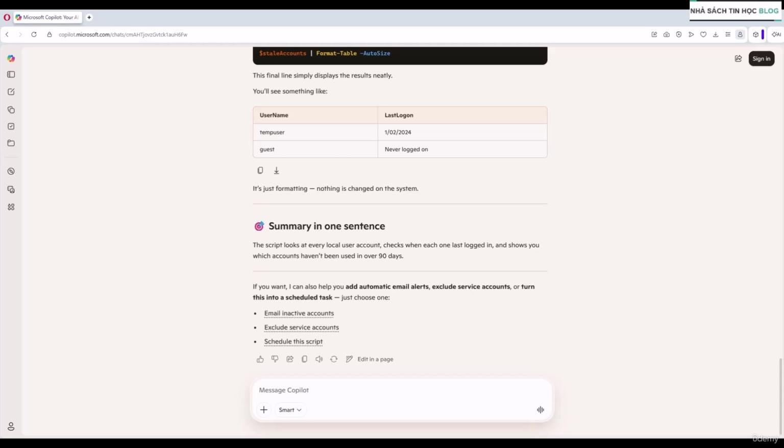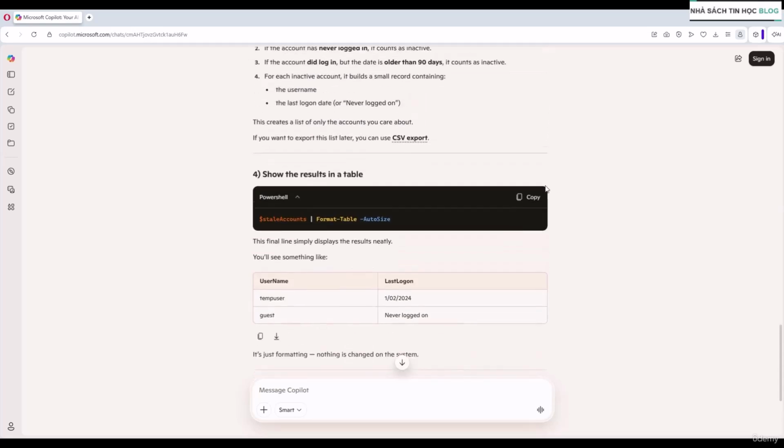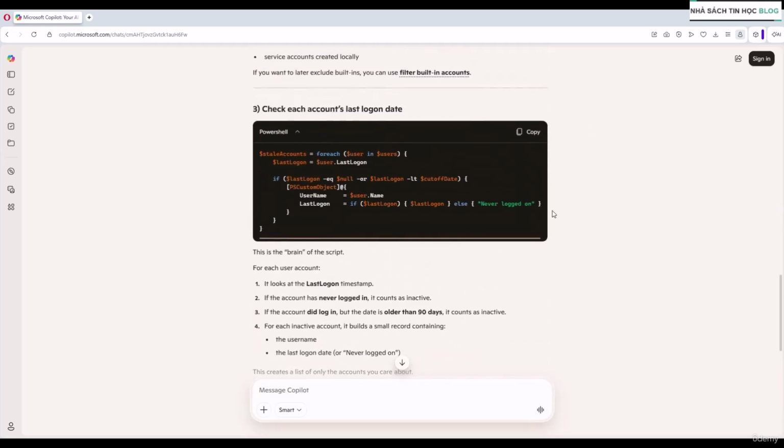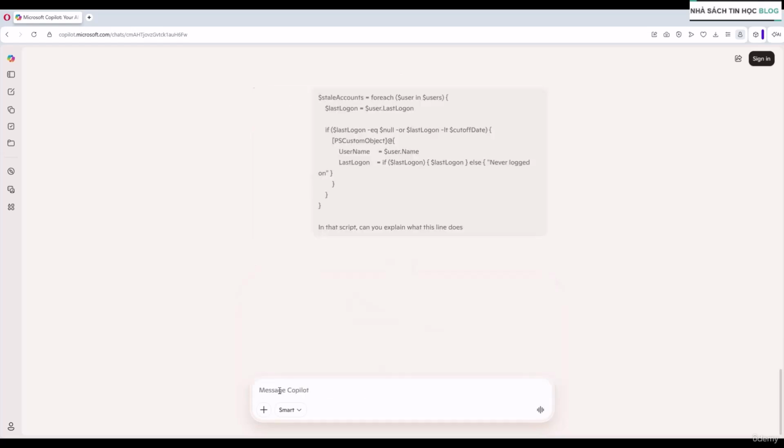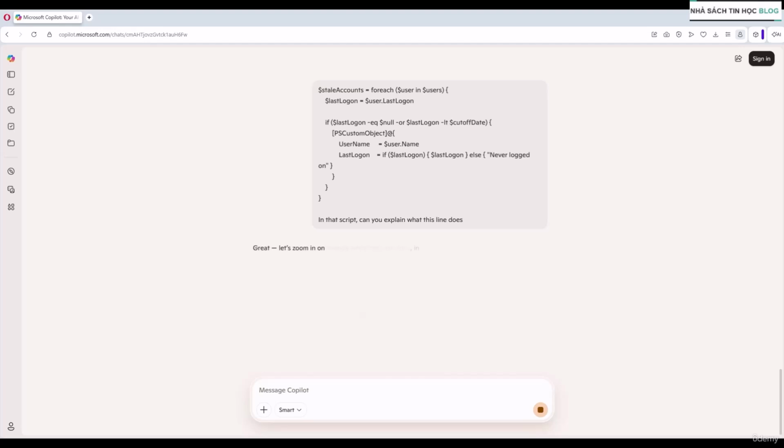So let's go a little bit deeper. Once you've got the overview, let's say there's a piece of code that's really still not sticking with you. Let's say this bit right here, the check each account's last logon date. You're really struggling to understand what the script is doing here and the logic. Well, we can copy and paste that in, and we can say something like, "In that script, can you explain what this does in more detail?" So we can go and prompt it something like that.